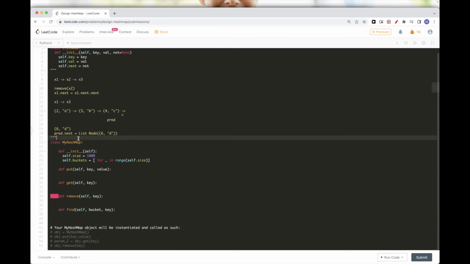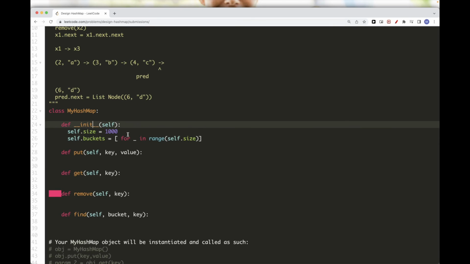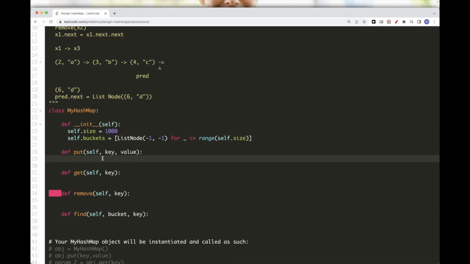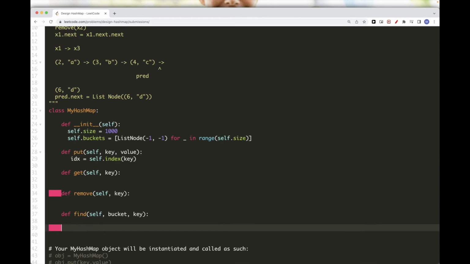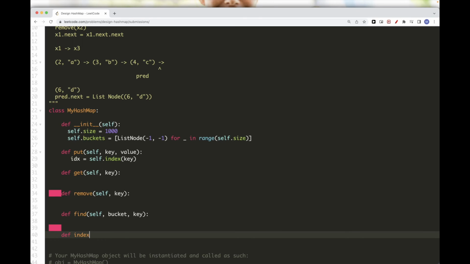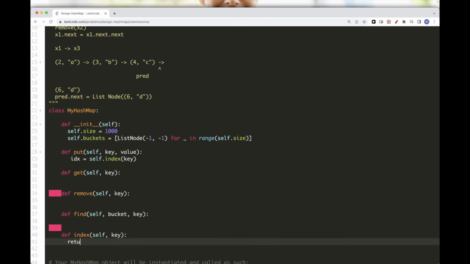Okay, so now that we know this, let's do what we said here. So the first step is to initialize this to a dummy node. So let's just put a dummy node with values -1 and -1, since we know that the key and value are bigger or equal to 0. And now for put, we need to find the index, right? This is similar to what we did earlier, which will be just doing key modulo the size. So we get a key, and this just returns key modulo self.size.